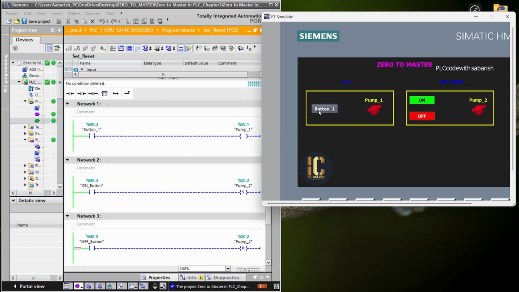For example, when button 1 is pressed, pump 1 activates. When button 1 is released, pump 1 deactivates.